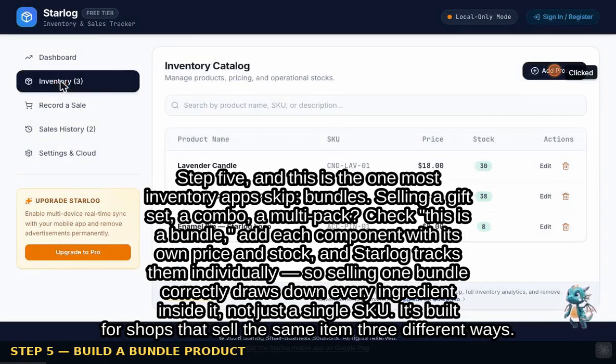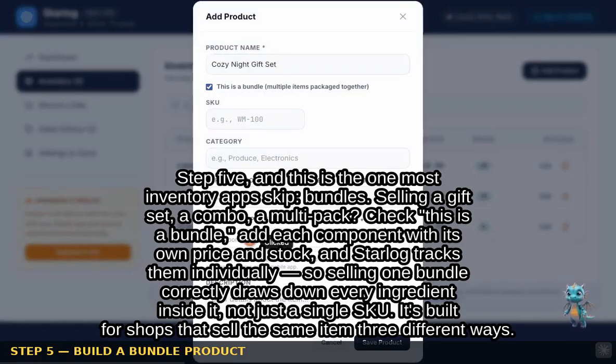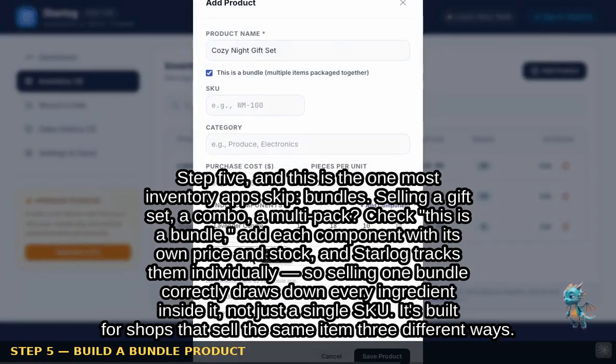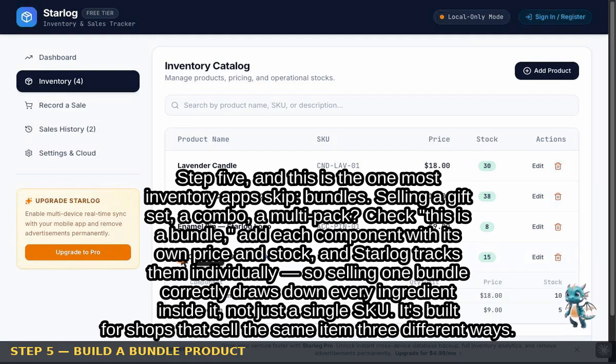Step 5, and this is the one most inventory apps skip: bundles. Selling a gift set, a combo, a multi-pack. Check this is a bundle. Add each component with its own price and stock, and Starlog tracks them individually. So selling one bundle correctly draws down every ingredient inside it, not just a single SKU. It's built for shops that sell the same item 3 different ways.